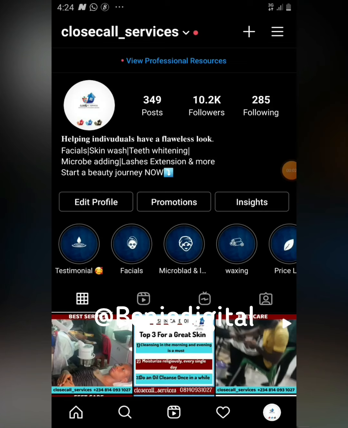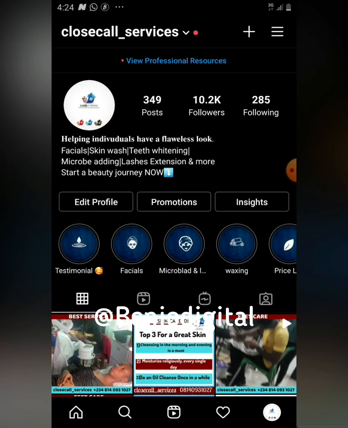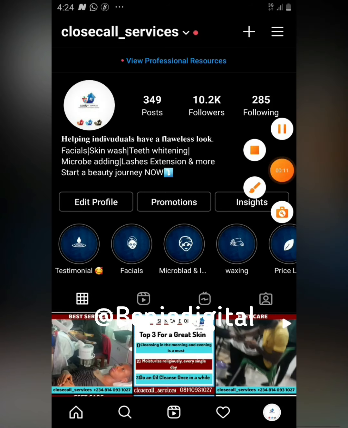Okay, this is what the page is looking like now. See the difference from what it was looking like before, now to this. So this is how to audit your page or revamp your page on Instagram.